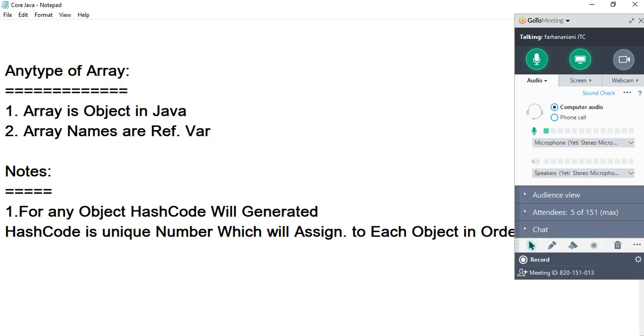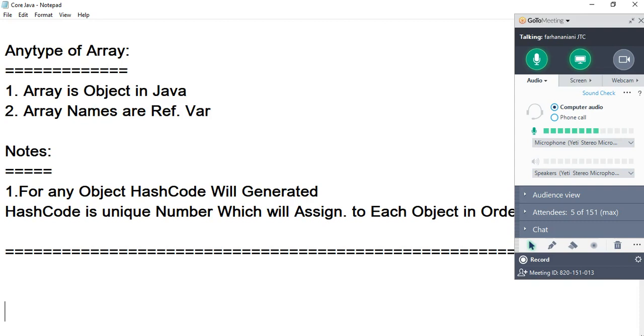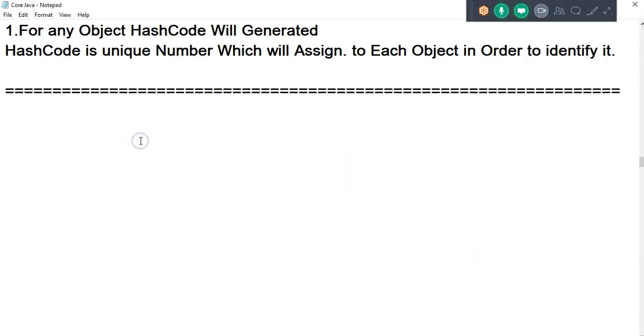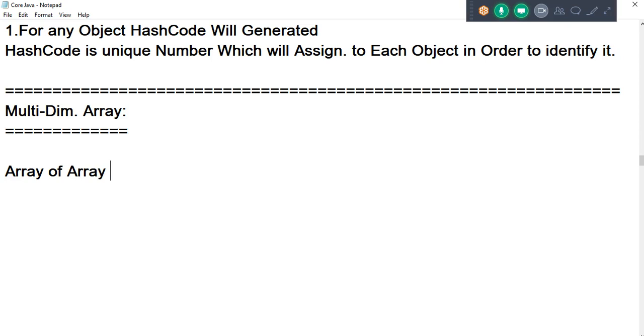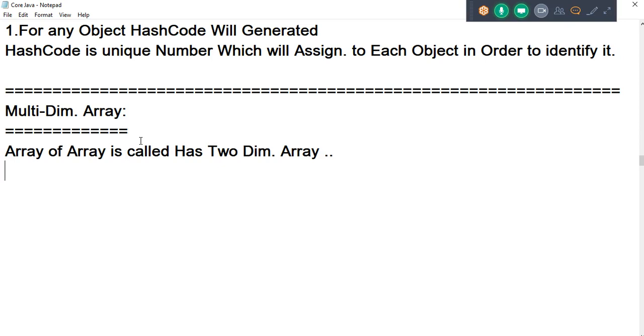So we are moving to a topic called the two-dimensional array. What is that? I'm moving to the two-dimensional array. What is the two-dimensional array in case of Java? Two-dimensional array, or you can say the multi-dimension array. What exactly is a multi-dimension array and what exactly is it called? An array of arrays is called a two-dimensional array. It is an array of arrays which is called the two-dimensional array.